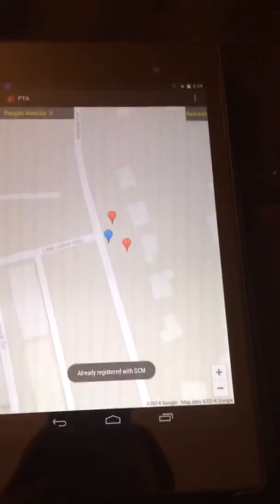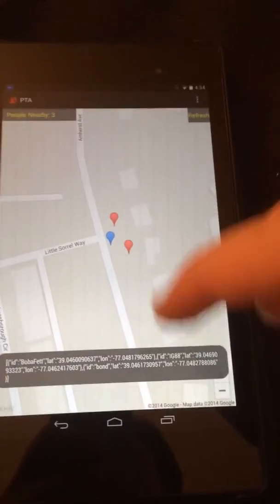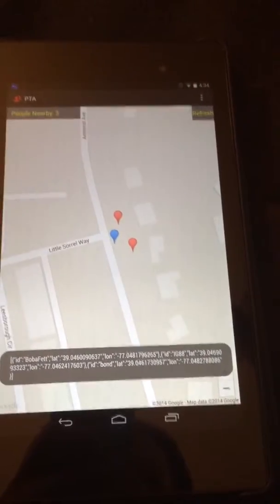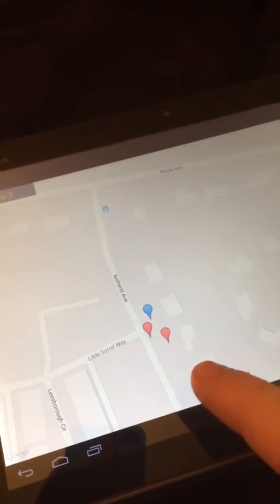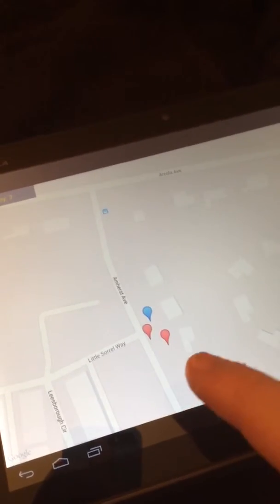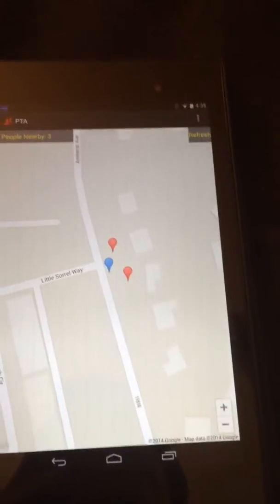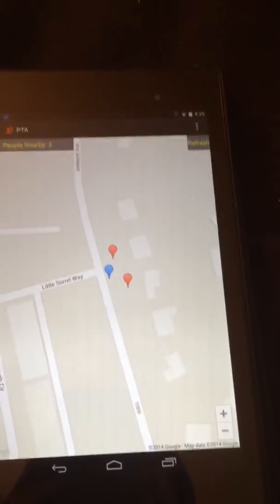Okay, there was a push notification, and some debug messages appear at the bottom of the screen after logging in from the server. So if we go over here, we see that there was a push notification sent and the new user was added. The blue icon represents the user's location and the red icon represents those users that are within 200 meters.